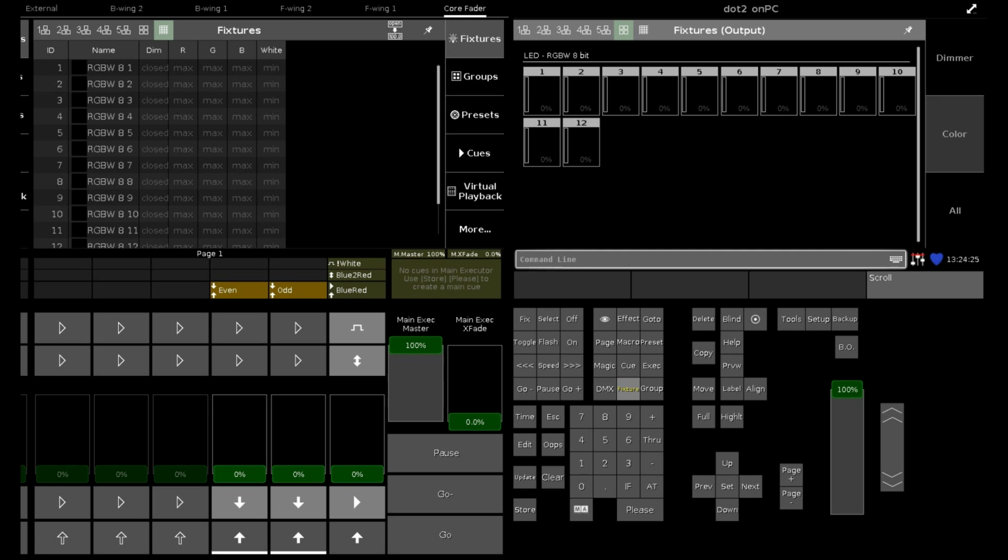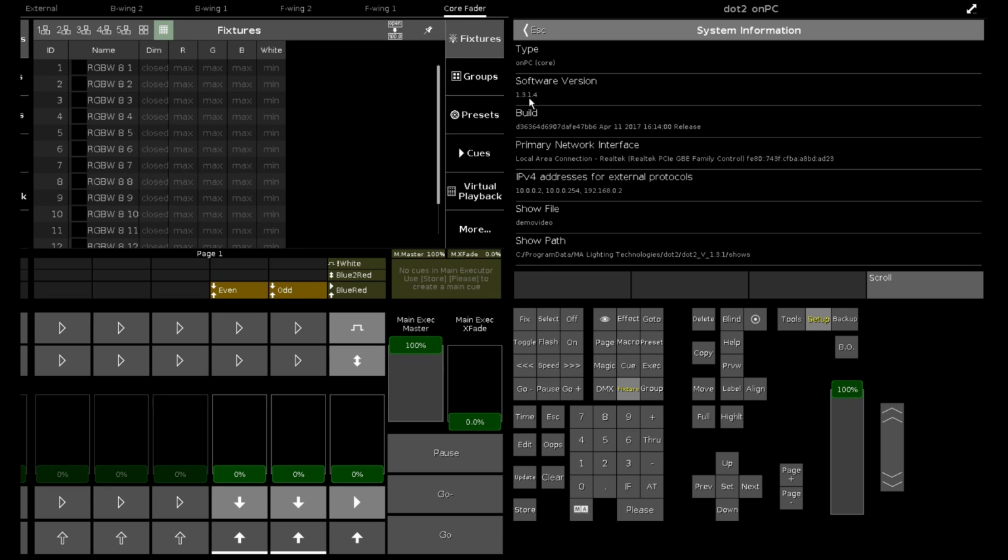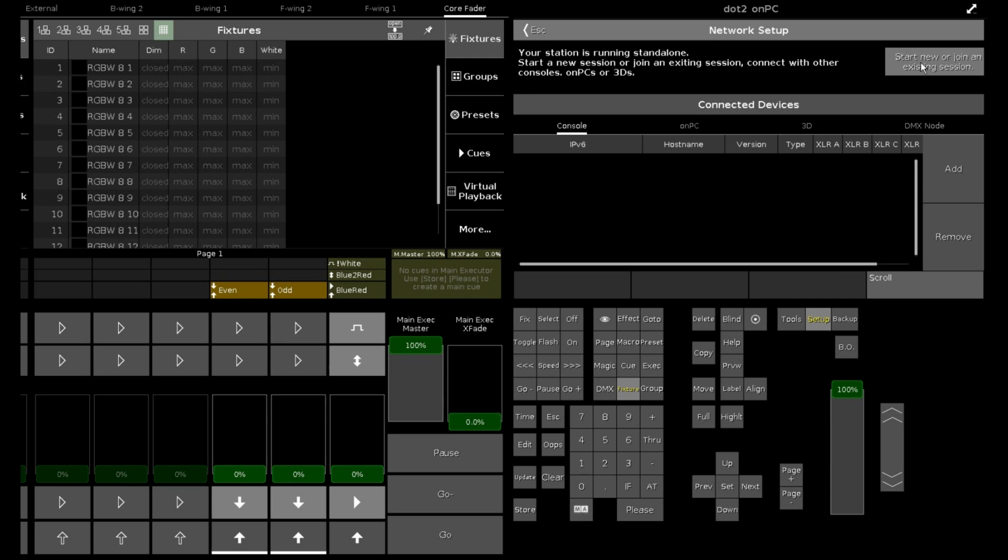Today I'd like to show you how to set up BOMAC together with MA-Lighting DOT2. Make sure that you're using at least version 1.3 and you have also assigned an ArtNet IP address to your network adapter. Make sure that any session is started. If no session is running, just start a new session.